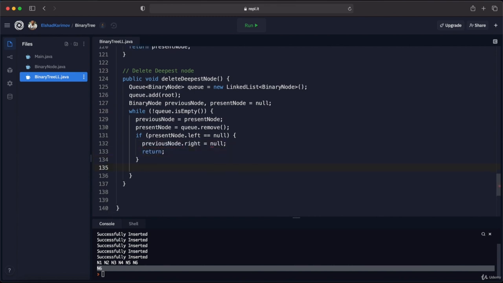Then we are going to write the second if condition. If the present node's right child is null, it means that the present node's left child was the deepest node, because after the left child we are coming to the right child and we see that in the right child we don't have any value, so this means that the deepest node was the left child. So it's going to be like this: else if present node dot right equals null. In this case we are going to set present dot left to null. Then after doing so we are going to return one more time.